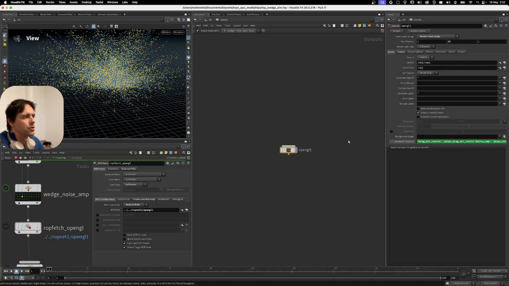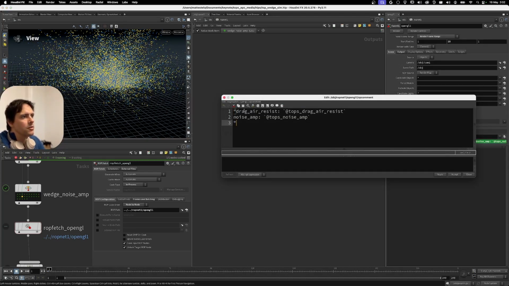A handy trick here is that the OpenGL ROP lets you do text overlays. And so what I'm doing here is, if I can make this a bit bigger, it's Command E, yep. I'm using this feature where you can put text in double quotes, and then you can put backticks and refer to TOPs attributes. And this will become a little text overlay on the top of the video.